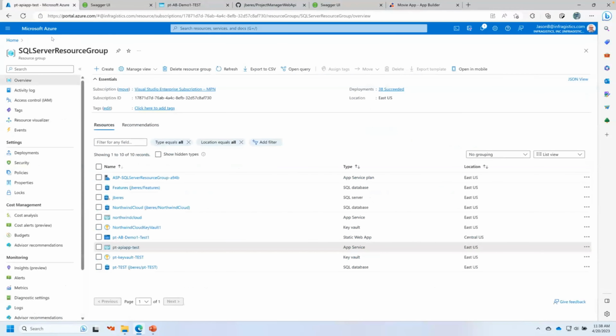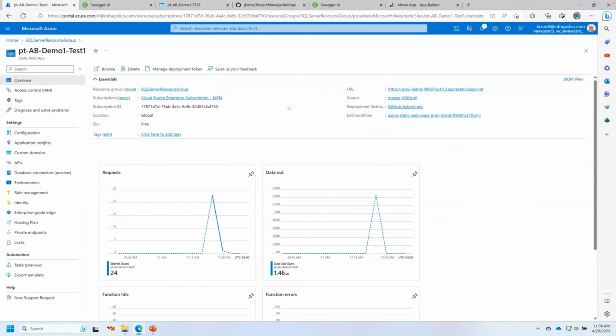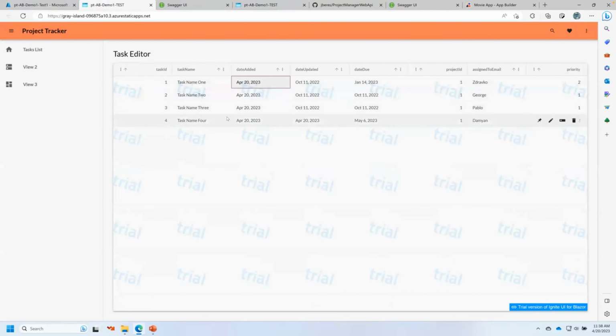And then the application, if we go back to our resource group, my web app, is a very simple web application that I built with App Builder. And this is the URL that Azure gives us, Gray Island something or other. And here I've got some data, a bunch of fields, and we're going to work with this. So you're going to create all this. We're going to do all this from scratch today.